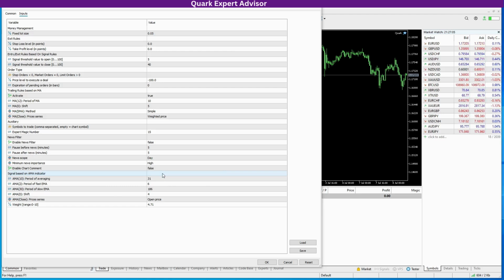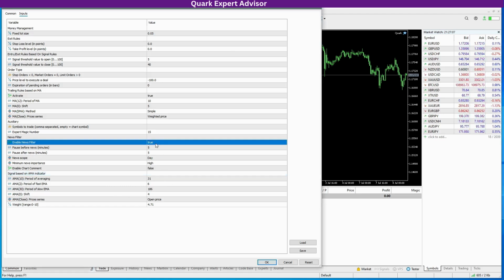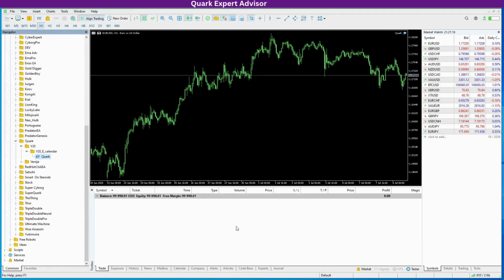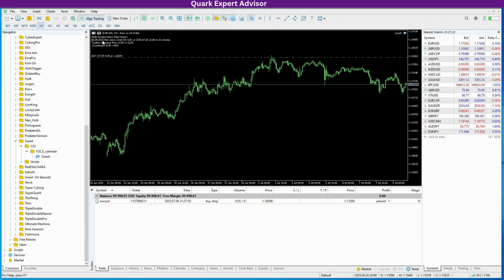So basically, let's firstly activate the news filter and the comment, and I will use medium impact for the news scope day, and let's activate the robot. As you can see here, we are using the robot on the demo account, on EURUSD, on H1, and we got some comments here.